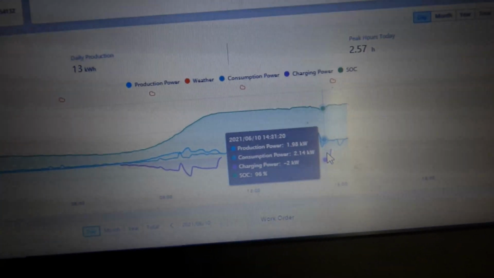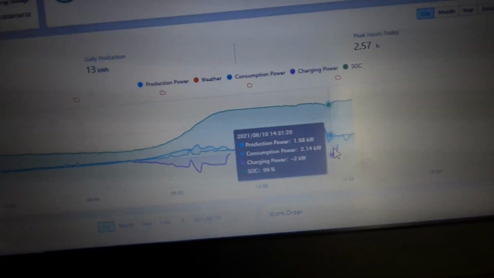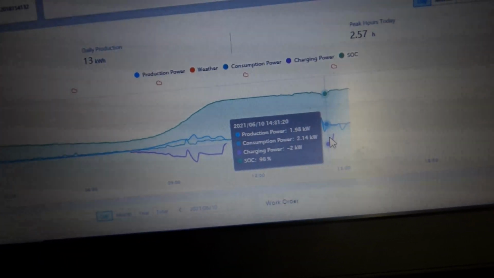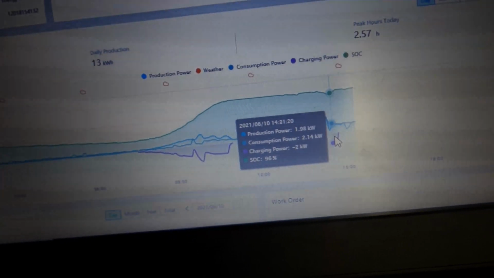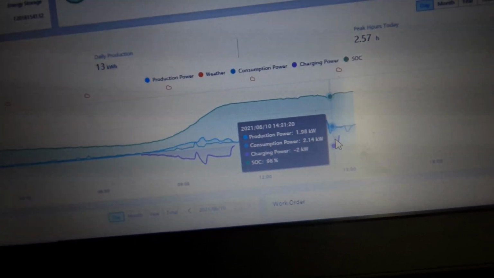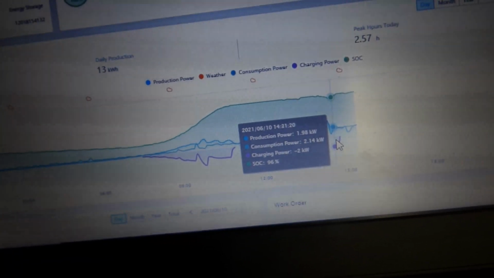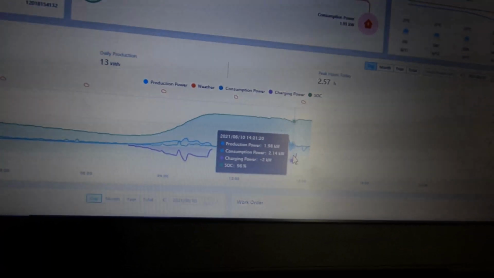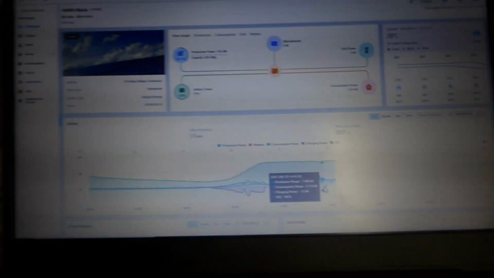So if you look at it, it says production power 1.98 kilowatts. That's what's coming from the panels. Consumption power 2,140, and charging power 2 kilowatts. So that 2 kilowatts was coming from the PV inverter, and the PV inverter was covering both the consumption and charging. It's pretty amazing how easily and how well this works. I'm pretty excited.